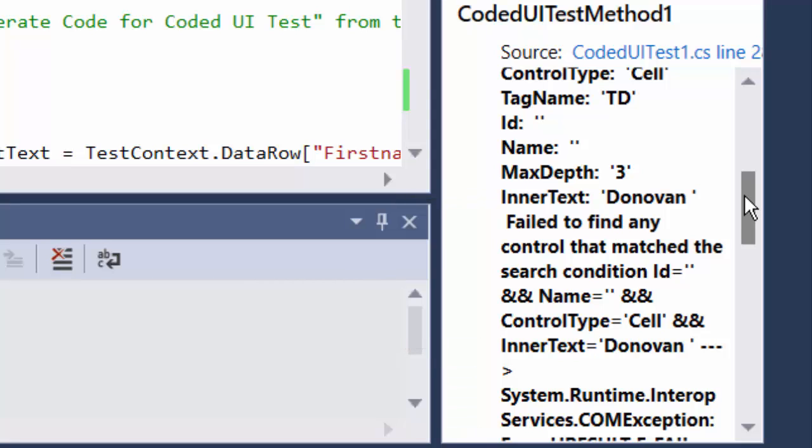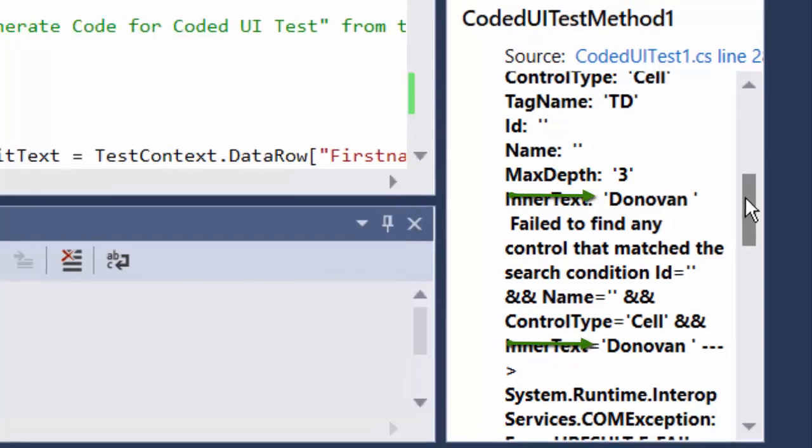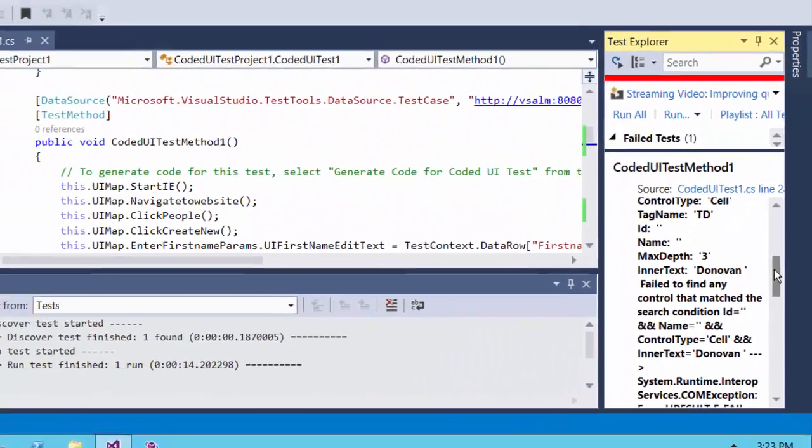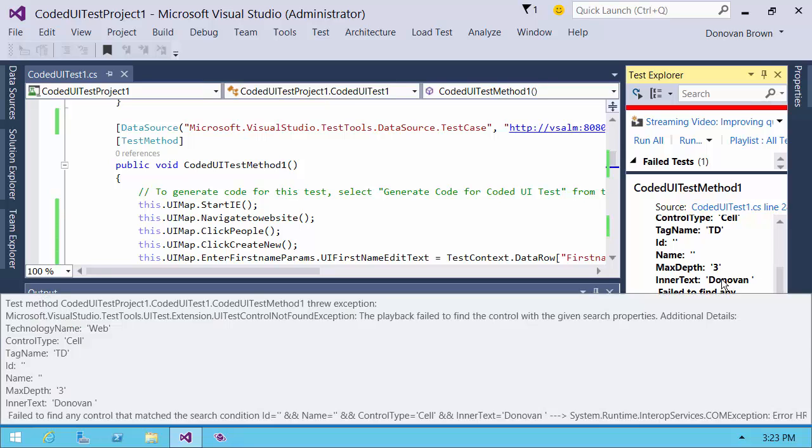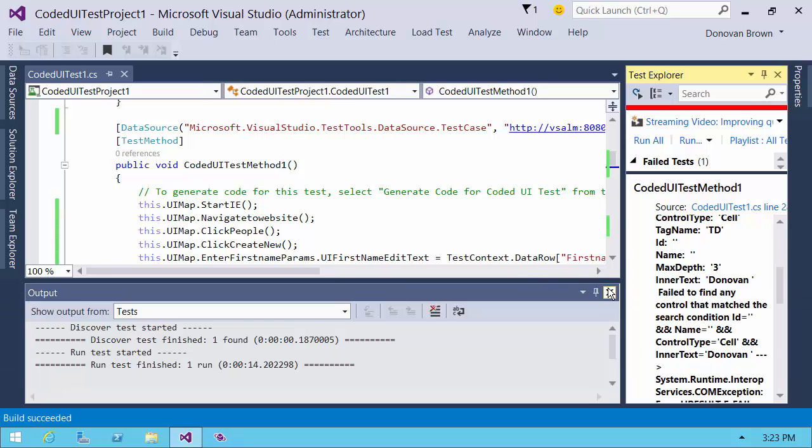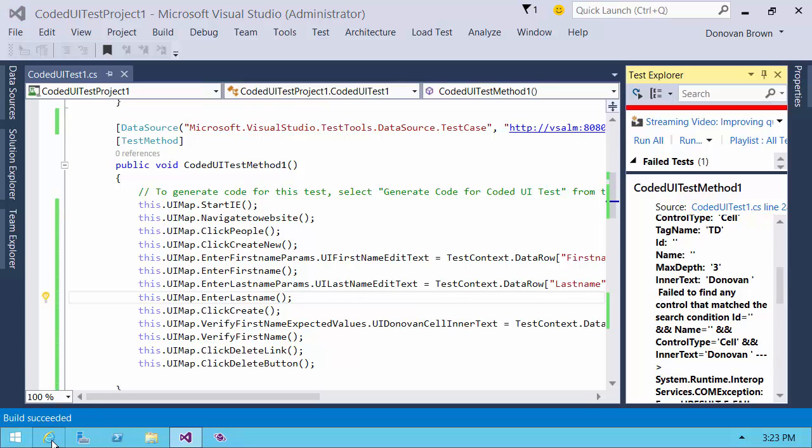When we selected the cell to create our validation, it contained Donovan. And now the test will only find the cell if it contains Donovan, which defeats the entire purpose of data driving a test case.